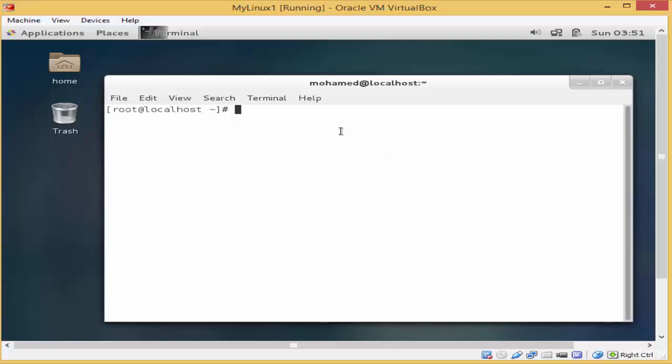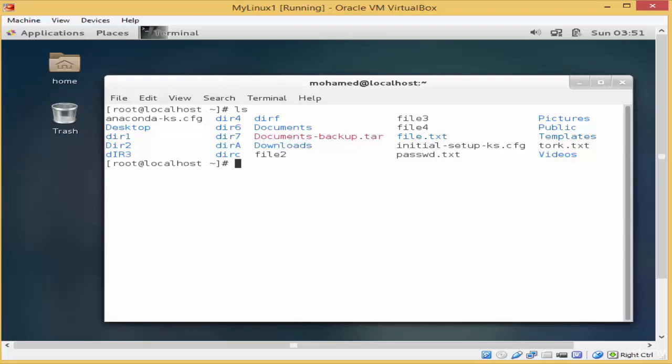This lesson is about how to remove files or directories by the rm and the rmdir commands. First of all, I'll type ls to display the contents that I have over here. Okay, now first of all, what is the difference between rmdir and rm? The rmdir is the command used to remove directories, but it can't be used to remove files, while the rm command can remove directories and files.